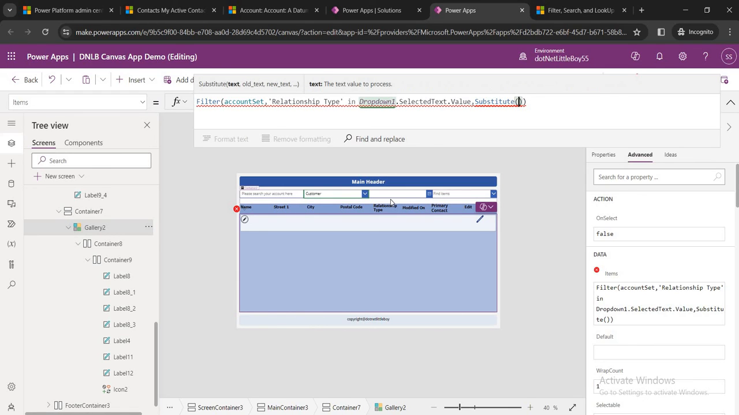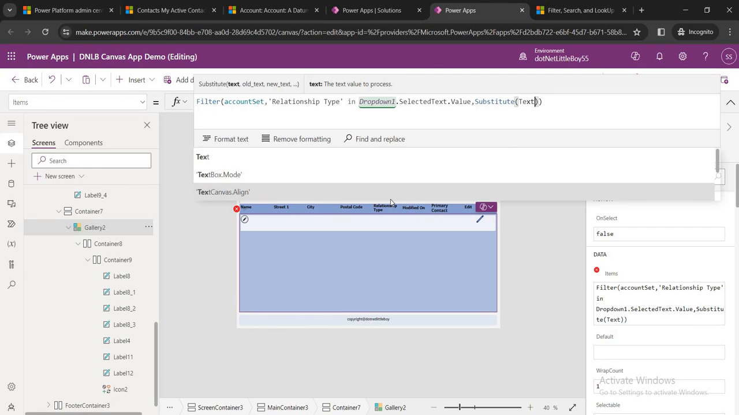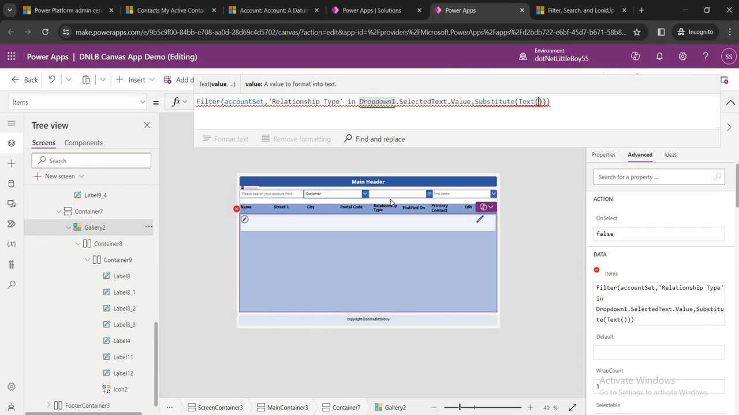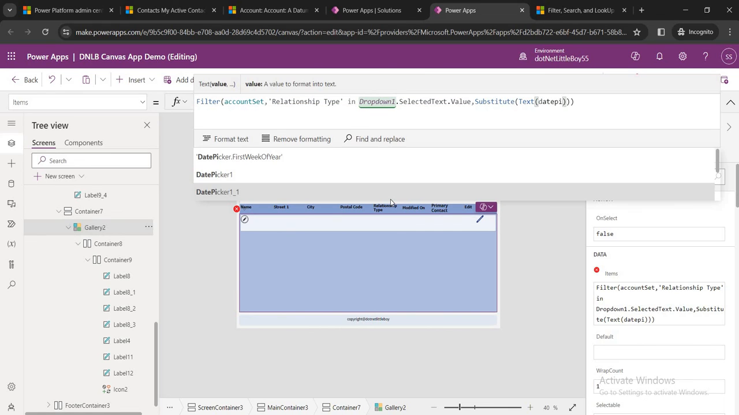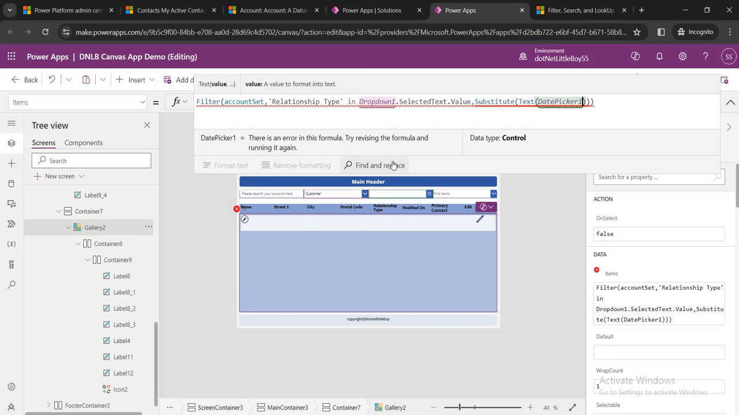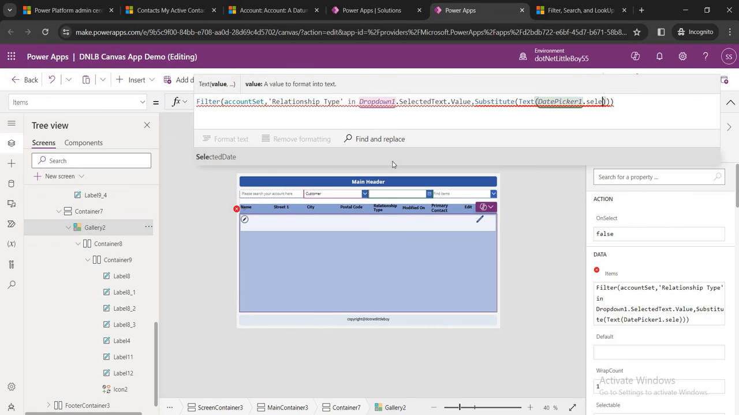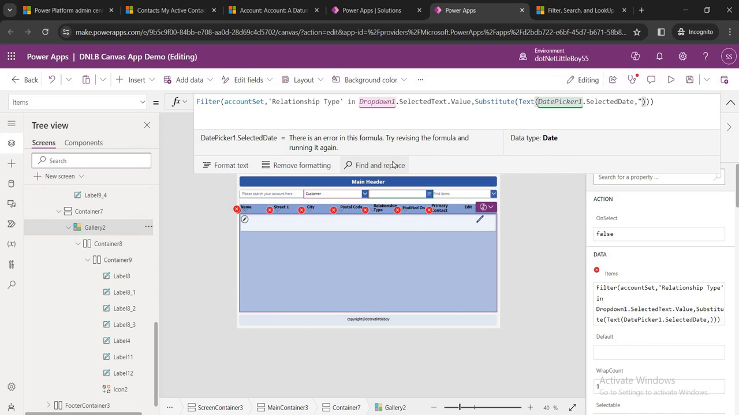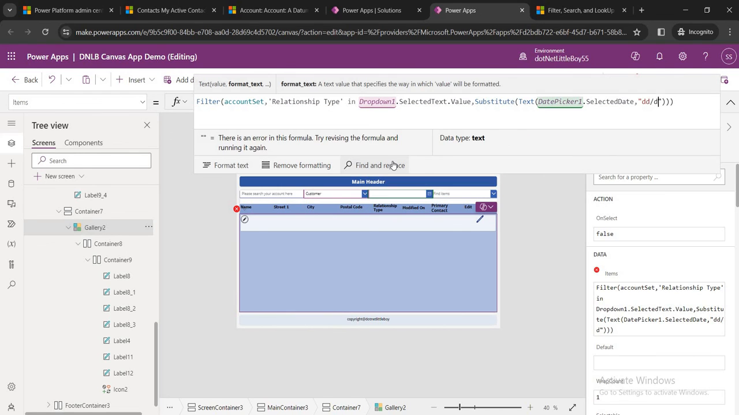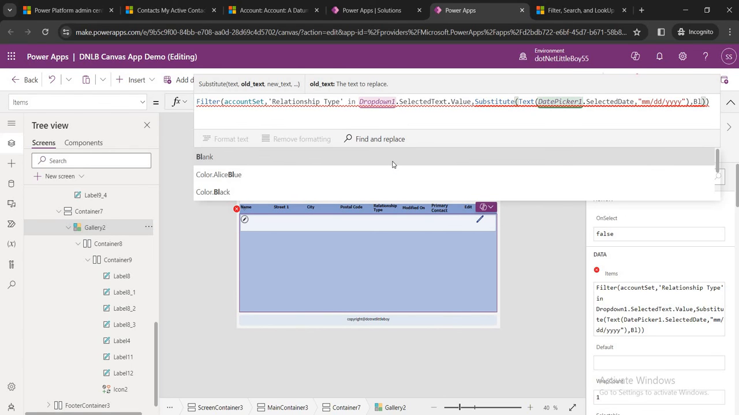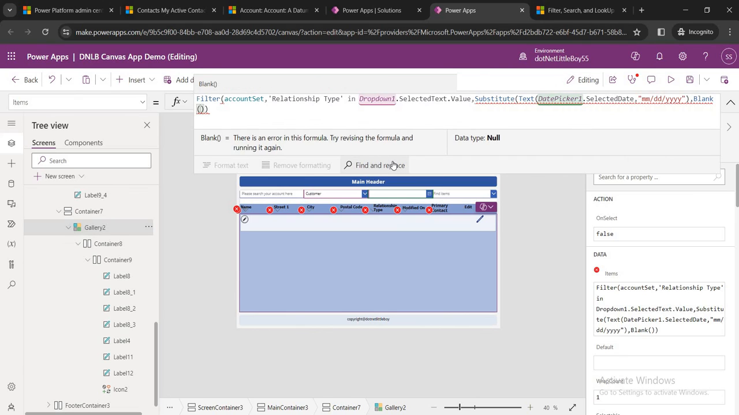So first of all, the text value we have to take from the date picker one dot selected date, and I'm converting it into one format, mmddyy. And then we are also substituting if it is empty. So if it is blank, then we are doing that with the empty condition.